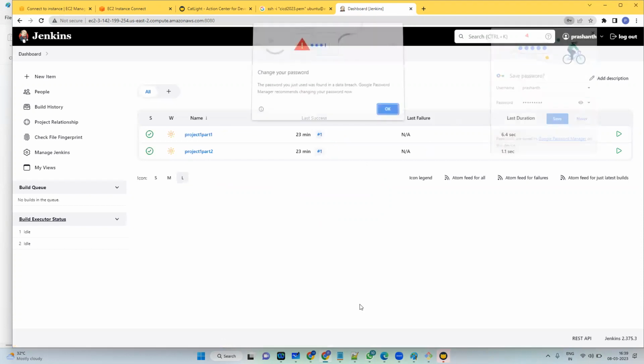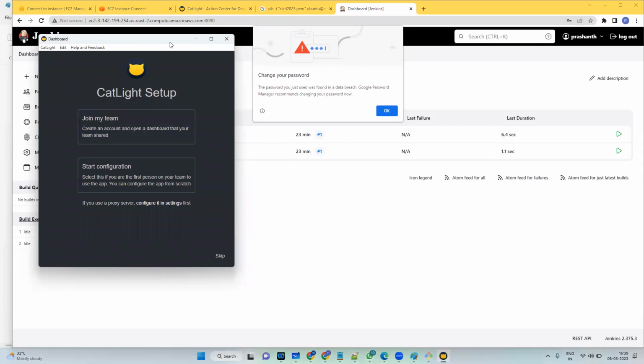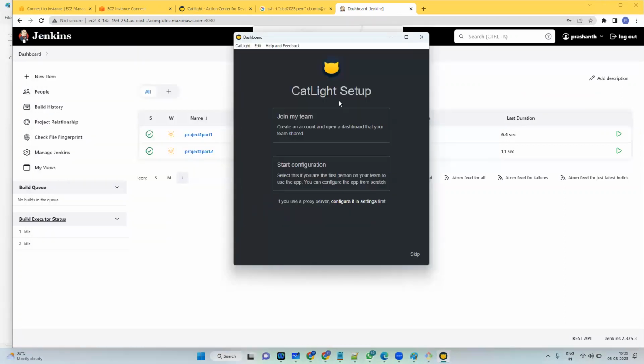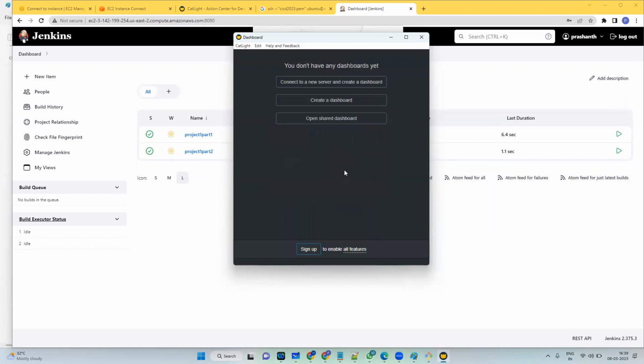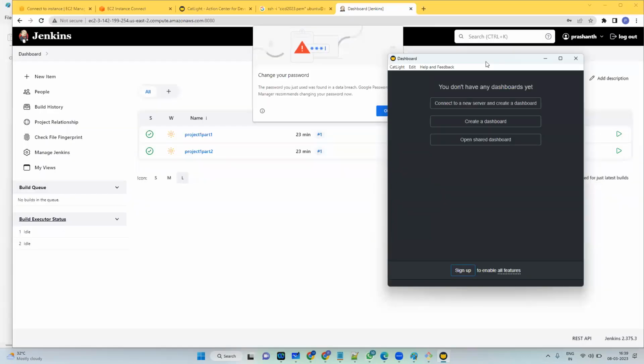Yeah, so this is the application, friends, the Catlight application. It's a paid application and we've got a community edition too. Community edition, you know, just opens up a few features for free use, right? So let's go and connect to a new server and create a dashboard.